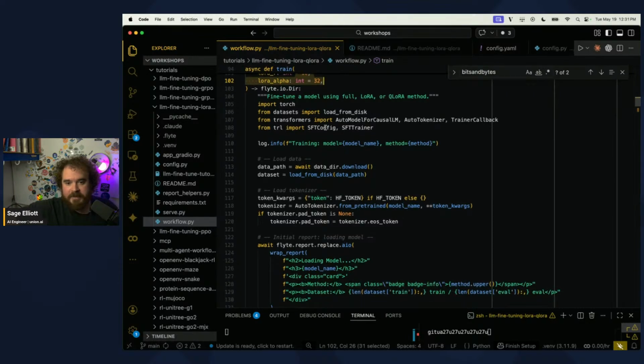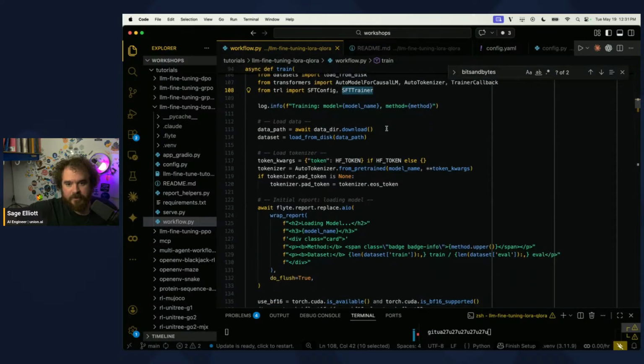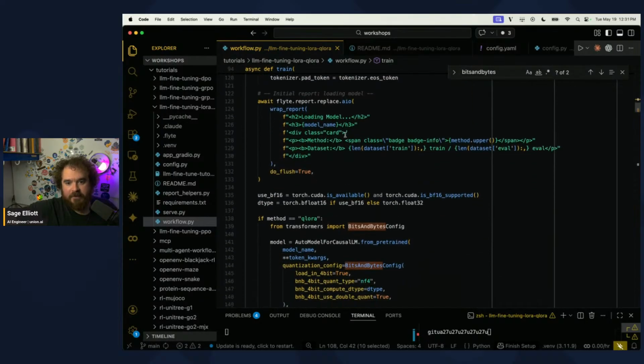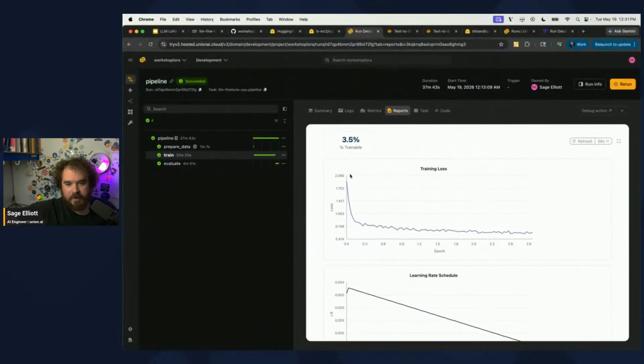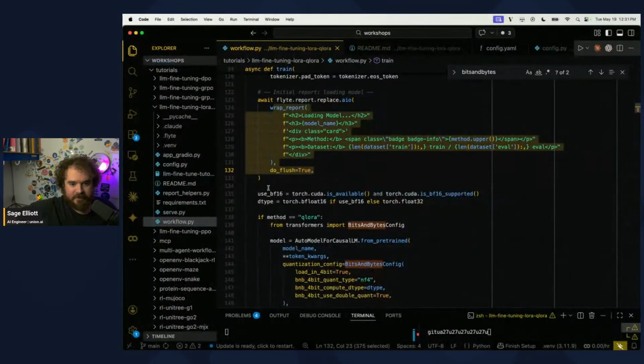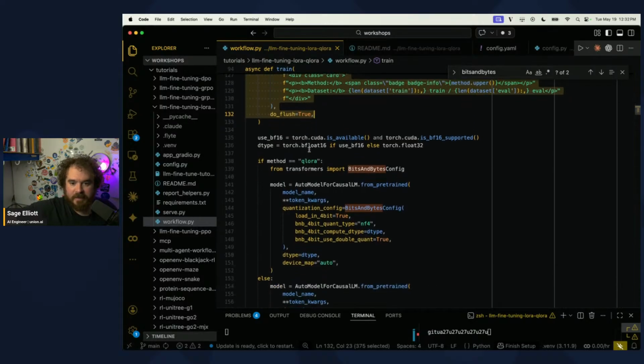We just import some things from Hugging Face, like the supervised fine-tuning trainer method, which is what we're going to use for training. And then if we scroll down, you also see there's a little bit of HTML in here. This is what builds our report here. I also tried to break it out as much as I could, and I put some other helpers into report_helpers.py. So there's some HTML in here, but a lot of it I tried to put into another .py file to make this a little bit cleaner.